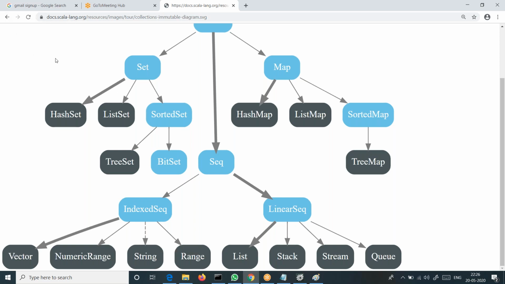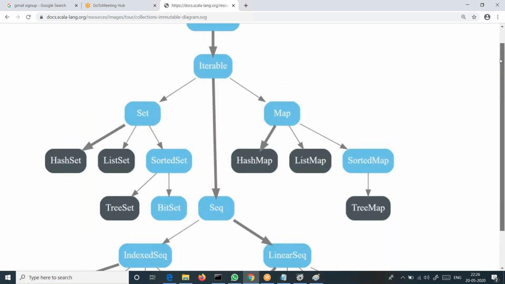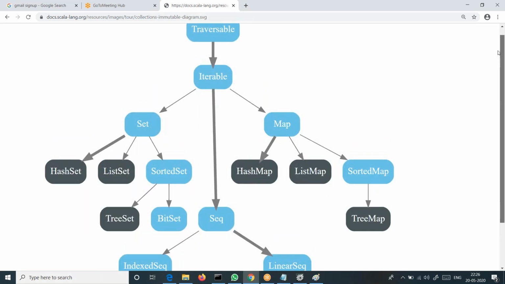What is all this? What is the difference between set, map, and sequence? Why these many divisions, classifications? Why do we need all that? If you ask me, we'll discuss level by level. First, we'll take the discussion of traversable and iterable. Then we'll talk about the left side hierarchy, right side hierarchy, and middle hierarchy separately. Exclusively one hierarchy we will discuss, so that you'll get all the differences as well.